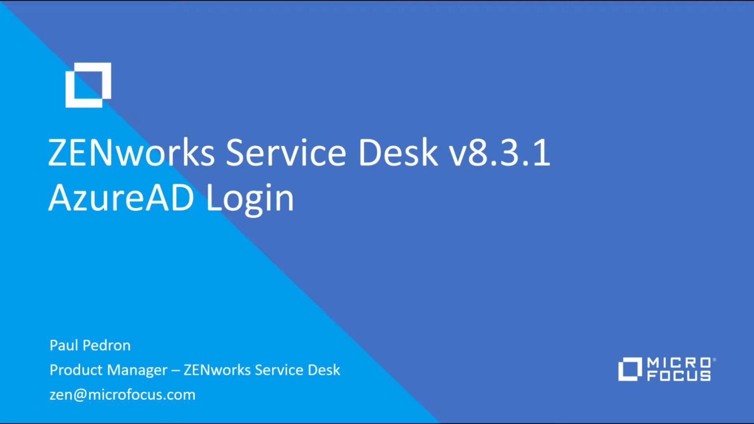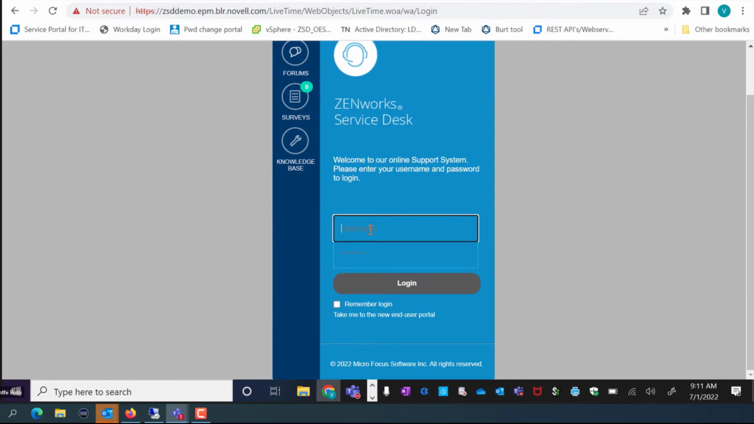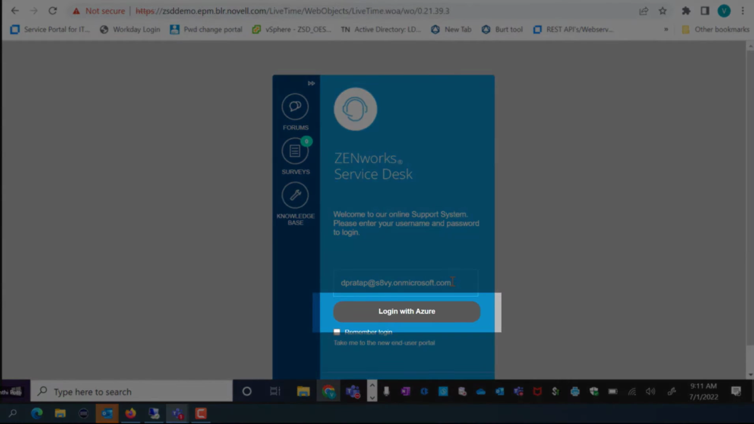In this ZenWorks Service Desk version 8.3.1 video, we'll discuss how configuring the AzureAD user source would look to the technicians and customers. And here we can see the normal ZSD login. As soon as we put in the fully qualified username that's in AzureAD, once we select Next, we'll see the Login with AzureAD Login button.